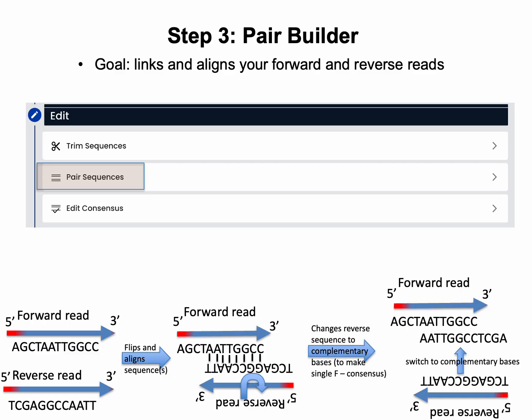Now what Pair Builder also does is it will change the reverse sequences to the complementary bases, essentially making a single forward consensus read ultimately.